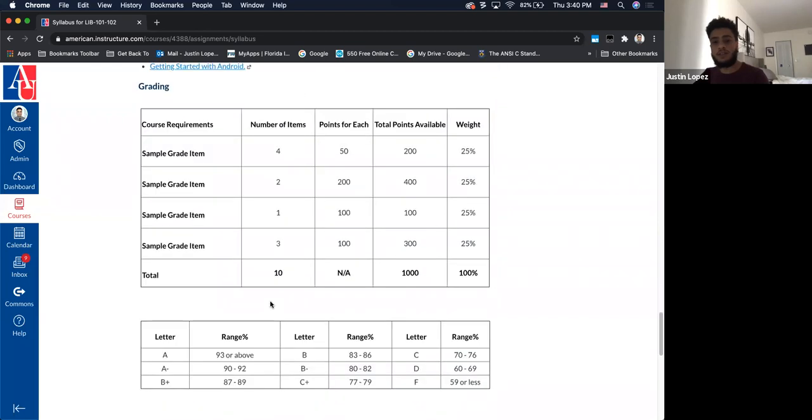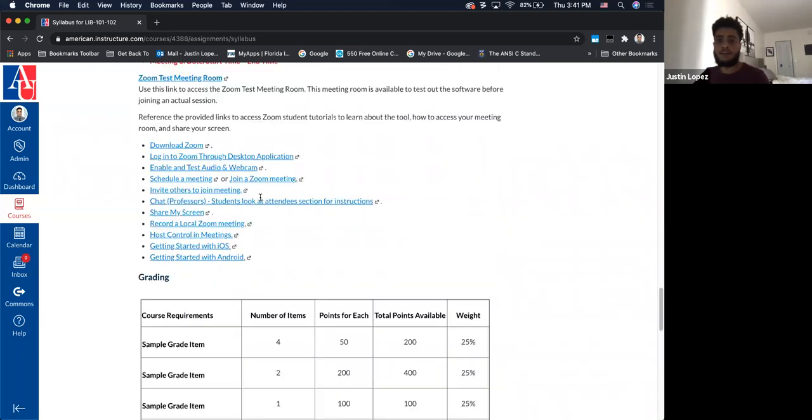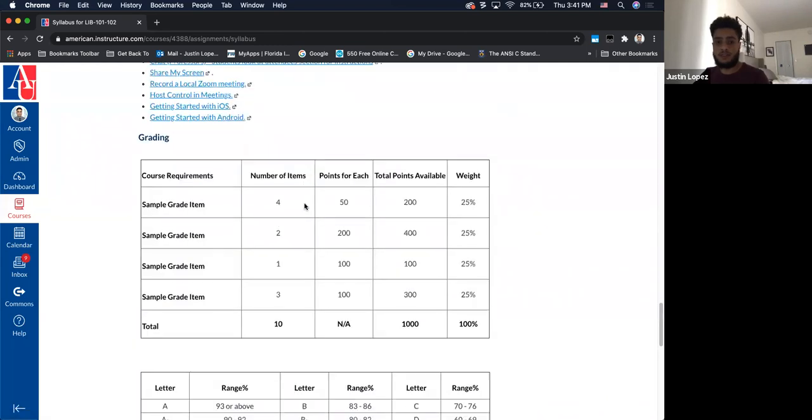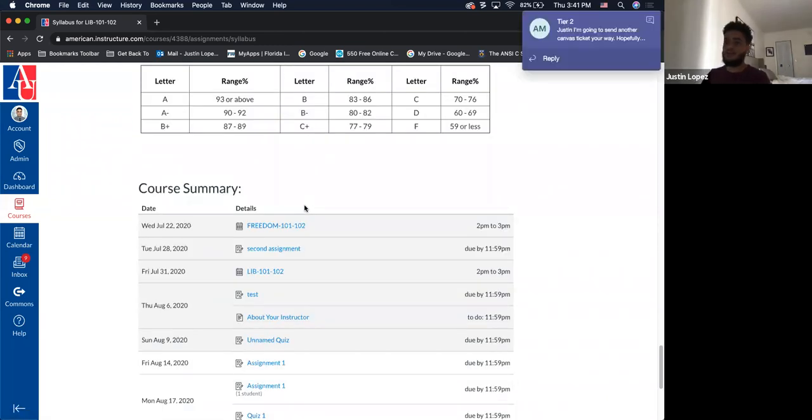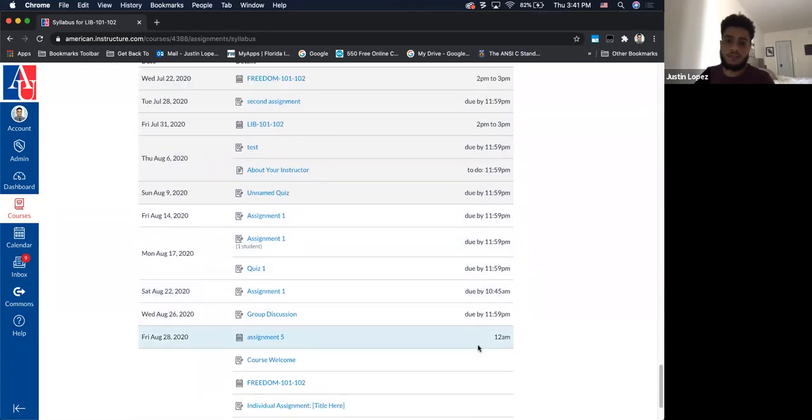Now, the cool thing, there's a few cool things about the syllabus actually. So on top of the fact that it's all written right here for the student to see, any assignment you create in Canvas will automatically appear on the bottom of the syllabus. It'll appear here with its due date along with some additional information.